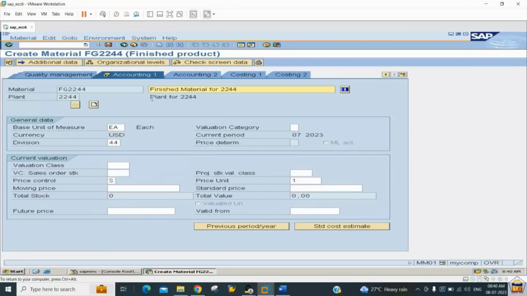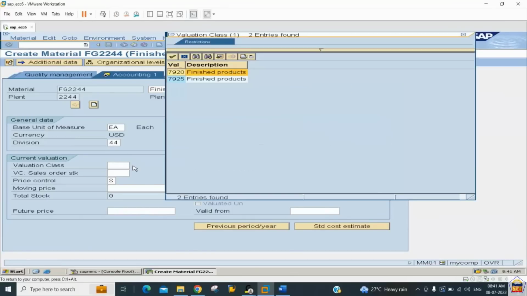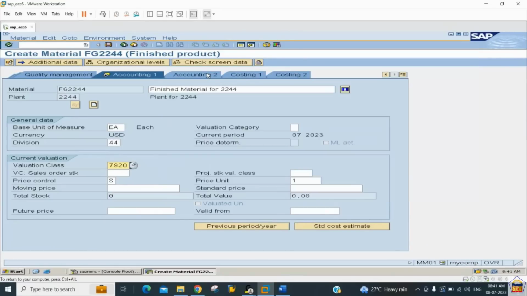Now we are on the accounting tab. In the accounting tab we can see we have the current valuation. Under the current valuation we can see we have the valuation class. So press the F4 key. This valuation class we have also seen in the case of raw material. This time we can see it for the finished material. For a raw material, you have seen the system gave us the standard valuation class ID 3000. Now in this case it is 7920 and 7925. So we'll select the first one, 7920, and then we need to give the price.